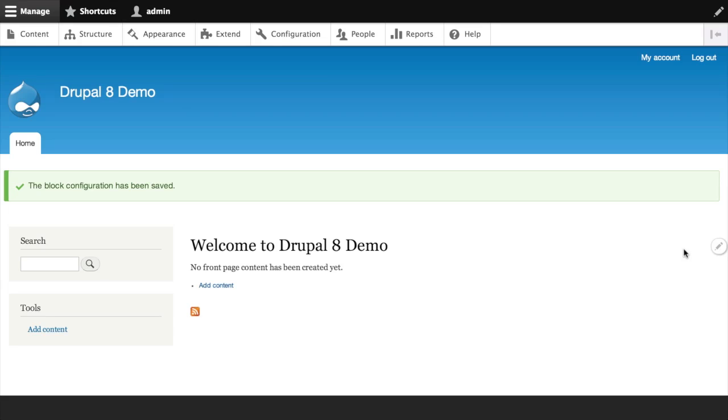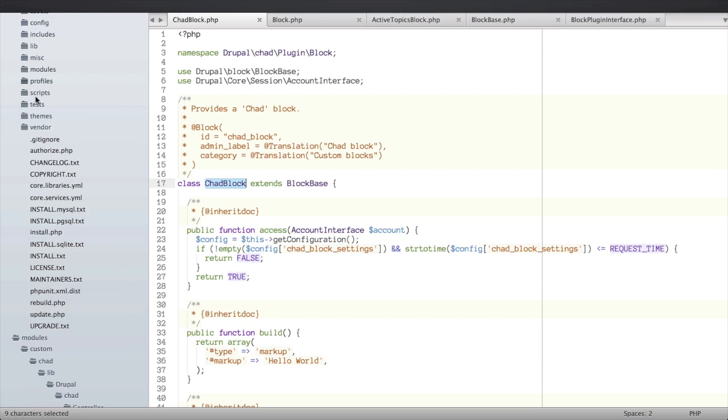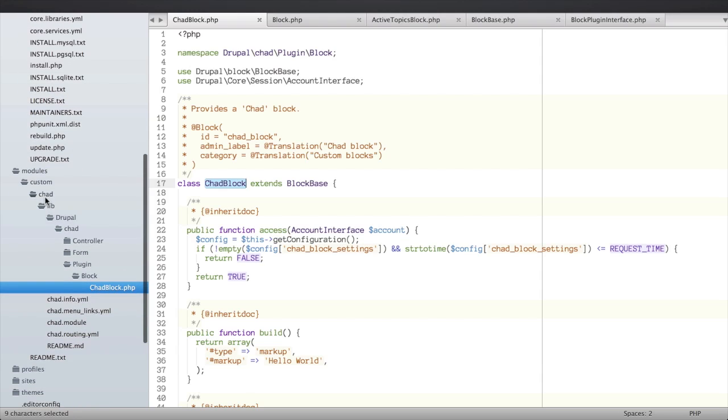Awesome. So quick review. We took a look at creating a block in Drupal 8 using the block plugin API. The sort of basic things we needed to do were create a new class using the PSR0 naming convention of where we should locate the file that contains the class and the namespace that we should use. We named ours Chad block and we placed it inside of the Chad module directory lib Drupal Chad plugin block Chad block. That pattern will be exactly the same for every block you implement. Just substitute in the name of your module where I've got Chad in mine.